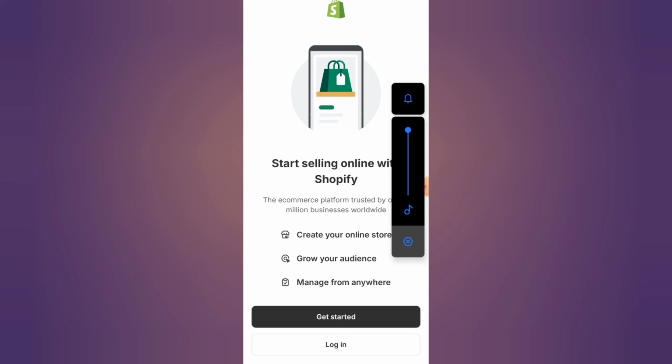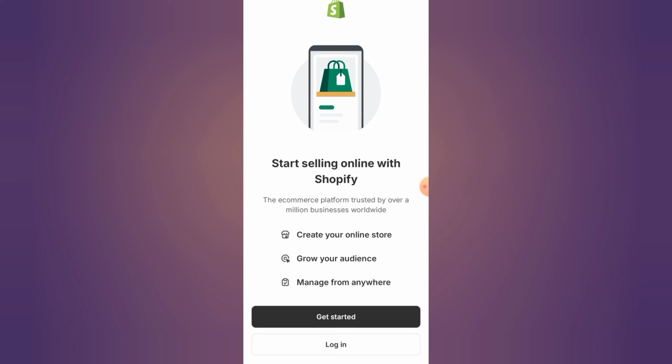Step 3. Scroll down to Password Protection. Scroll to the bottom until you see the section called Password Protection. If this box is checked, your store is currently protected and hidden from the public.